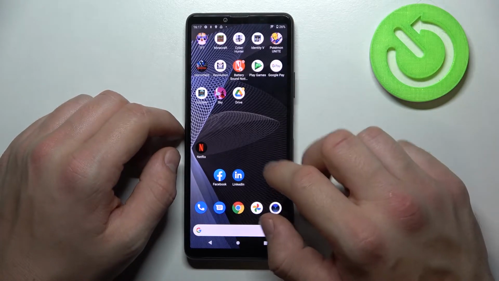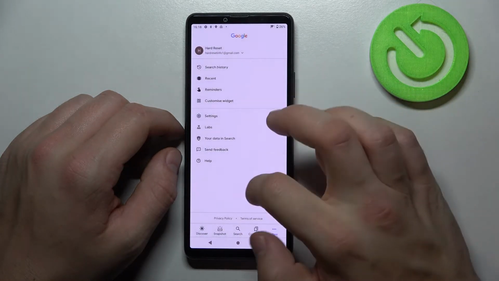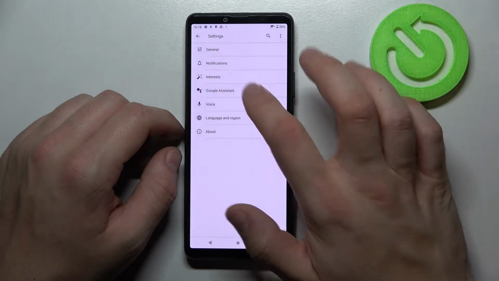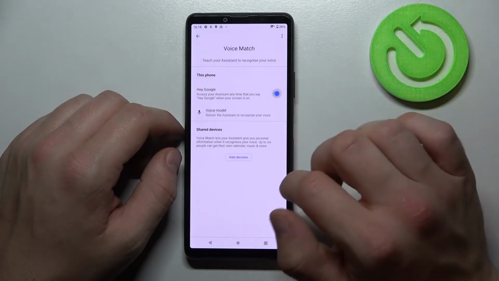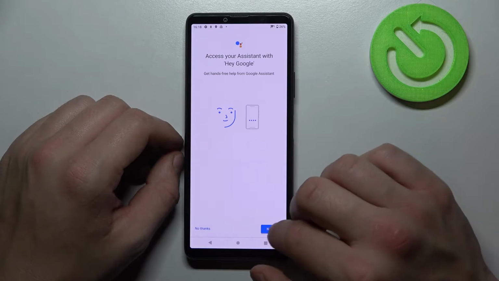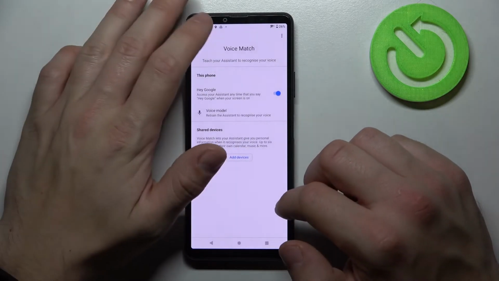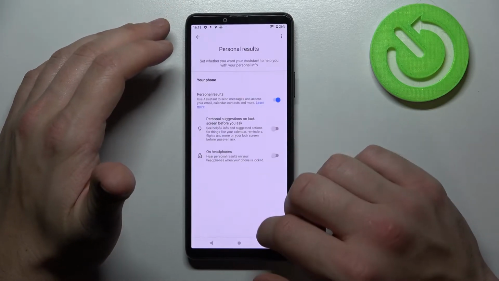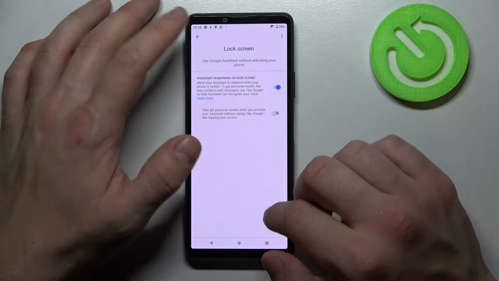Firstly, enter Google app. Now, go to Settings, Google Assistant, Voice Match, and enable this function. Go back, enter lock screen, and also make sure that this function is enabled.